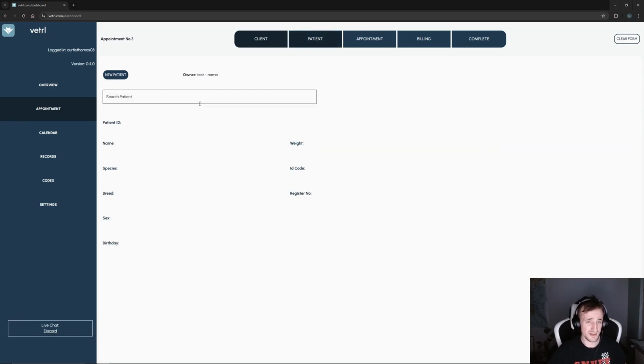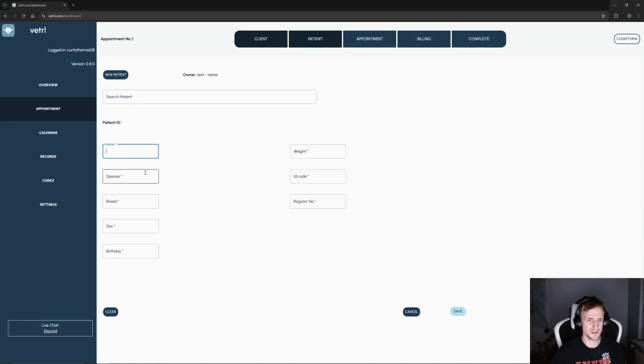Next, we go on to add his animal. So if we already added the dog, it would show up here in this box, but we've not, so we need to add a new patient. These boxes open up, so we can add the name, dog, breed, sex, male, birthday, so 1909 / we'll do 2018. You can do this in any format that you want at the moment. Weight, 45, ID code, and then register number.